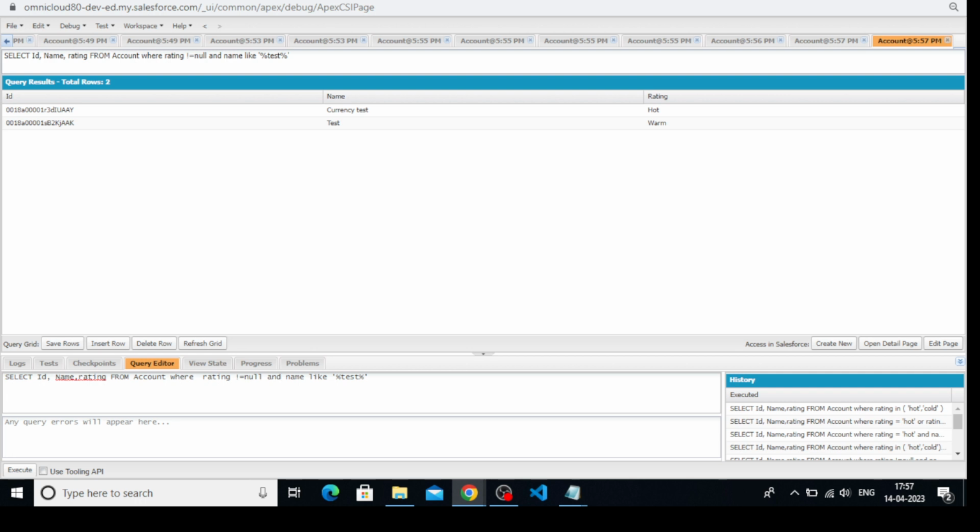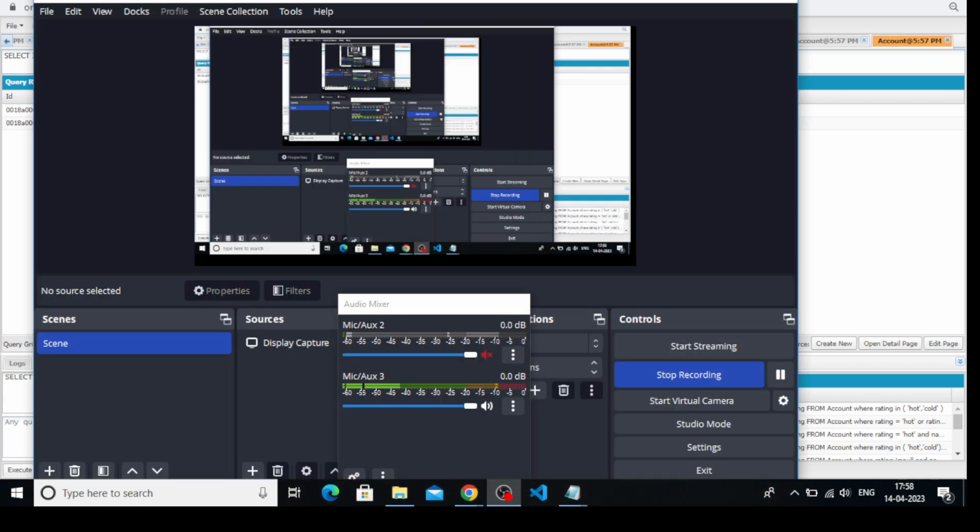While you work with SOQL queries, you will find interesting things when you work with this type of keywords and the functions provided by SOQL of Salesforce. So this is what I wanted to explain in this session. Thank you.